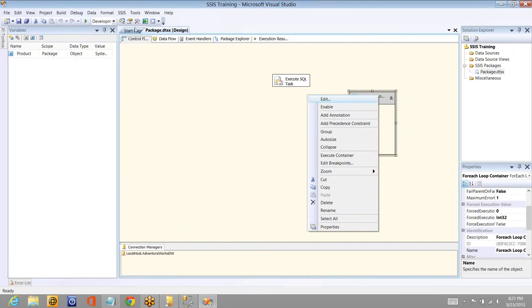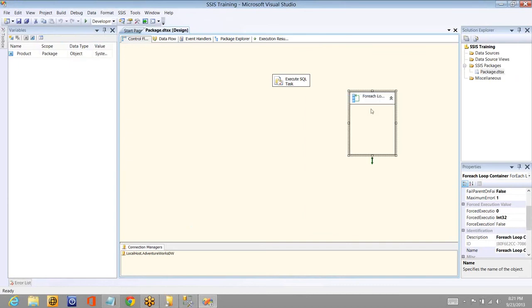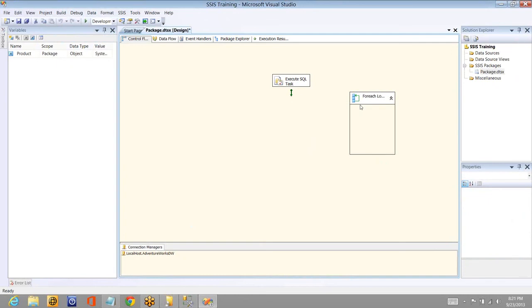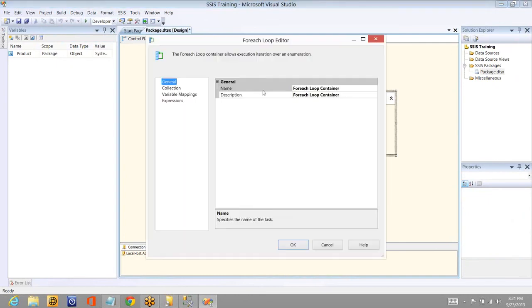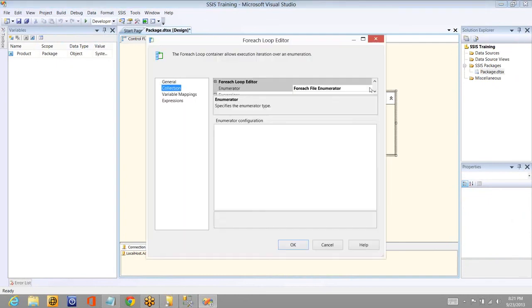Okay. First, what I have done, I've used the execute SQL task to pull the data from the database table and I pushed it into object data type variable. Now let me enable it. Before setting the properties, let me set the precedence constraint. And let me double click on this to set the properties.